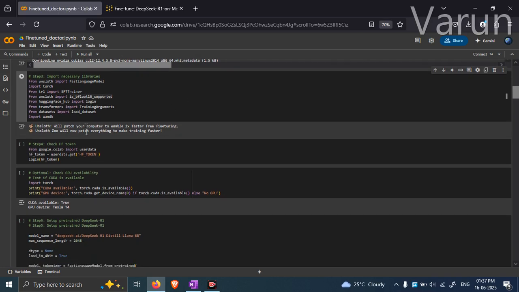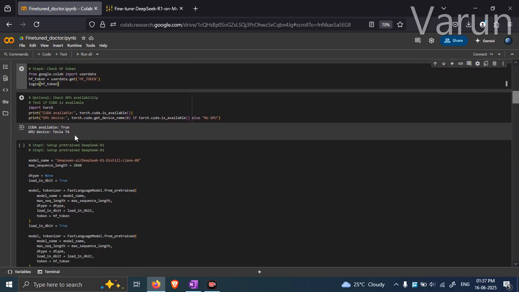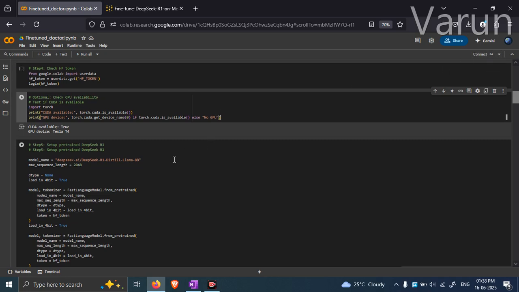So let's move forward. We are getting the Hugging Face token, just making sure the authentication gets completed. And this checks my CUDA. If CUDA is available, then it's okay. We print whether CUDA is available, checking the GPU to be specific. CUDA is available, with the GPU device being a Tesla T4 model.